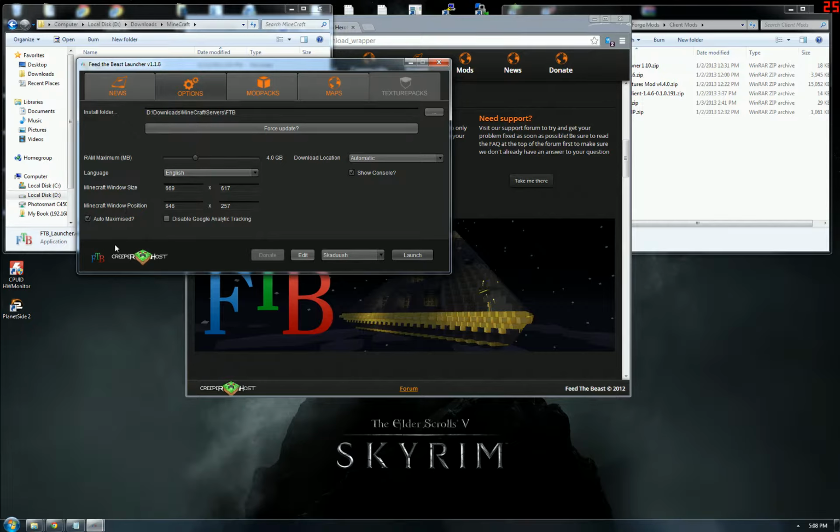The rest of it, choose your language, choose your Minecraft window size, choose your Minecraft window position. I like to have mine auto maximized, and I like my download location to be automatic. You can choose where you want to download from, West Coast, East Coast, Europe. Automatic will just simply find the one with the best IP ping return times and go from there. So if you happen to be closer to one versus the other, it'll just choose that automatically. All right, so that's all you need to worry about for the options screen.